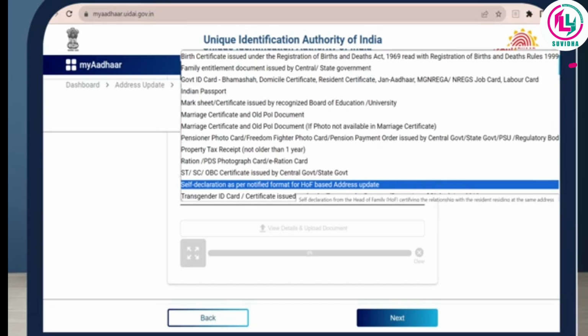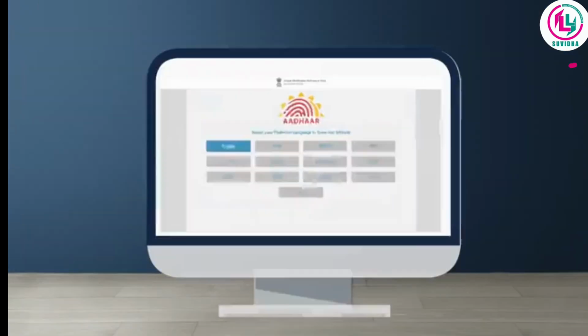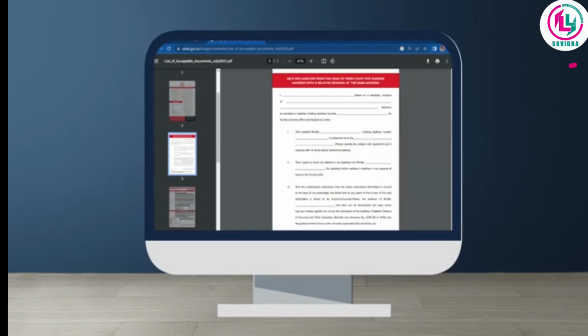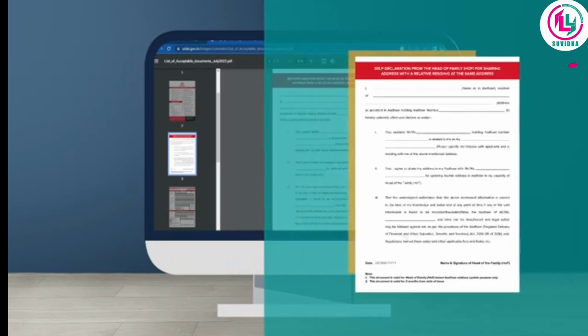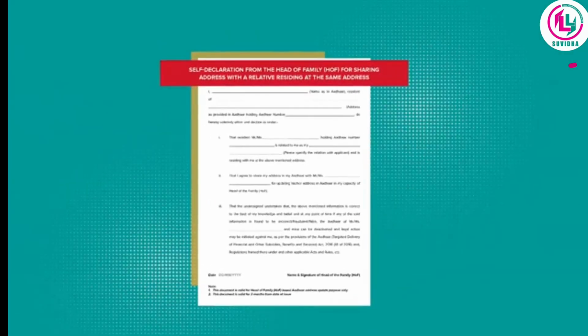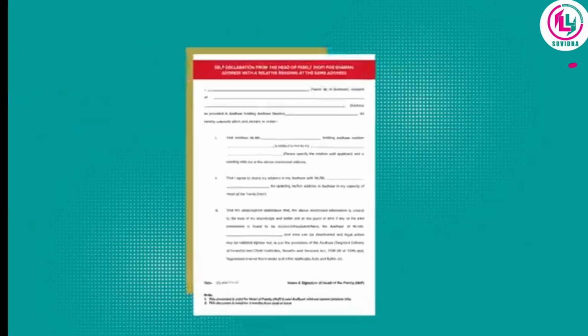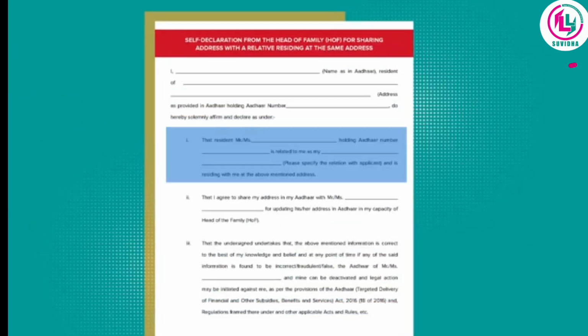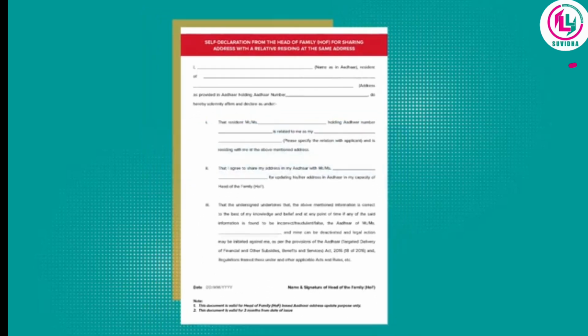In case even a proof of relationship document is not available, you may find a list of supporting documents on UIDAI's website, where you can find a self-declaration form in the UIDAI prescribed format. Fill the form and get it signed by the head of family. You need to fill the applicant's relationship with HOF: son, daughter or wife, etc. Scan this signed document and save it on your mobile, computer or laptop for uploading.